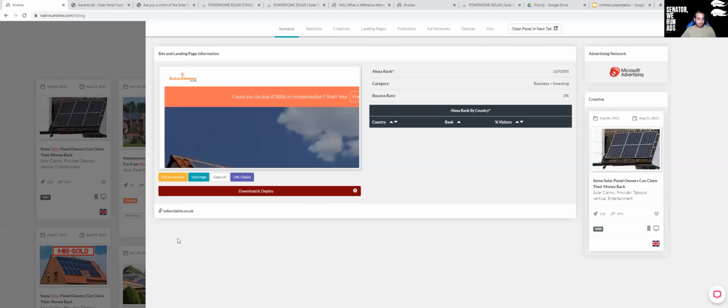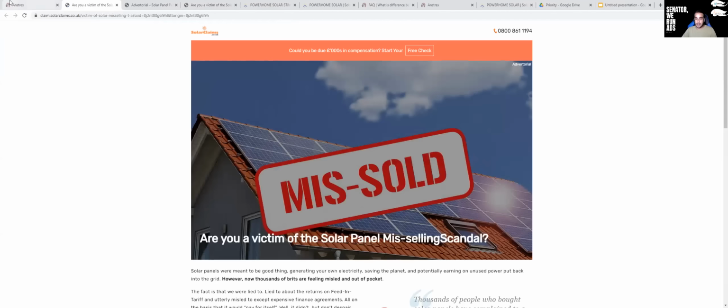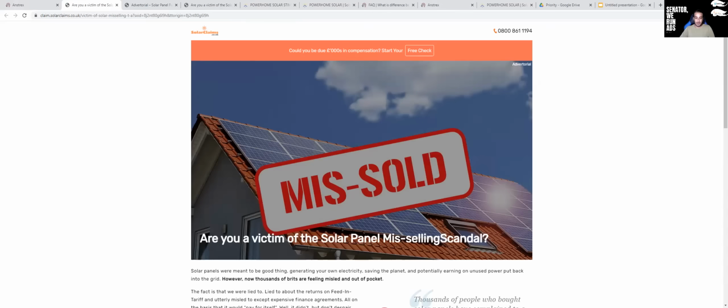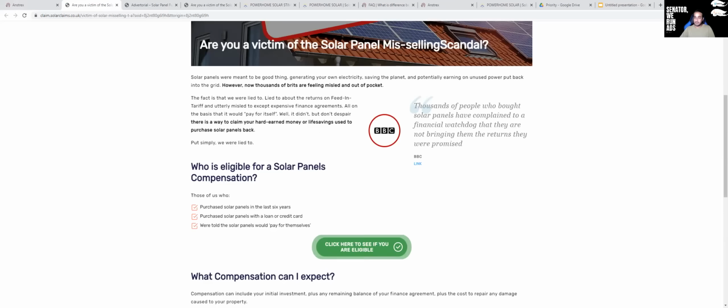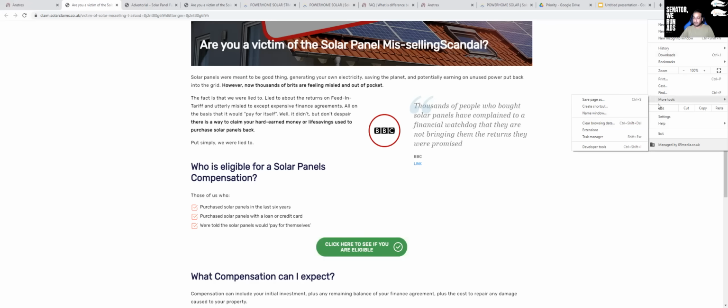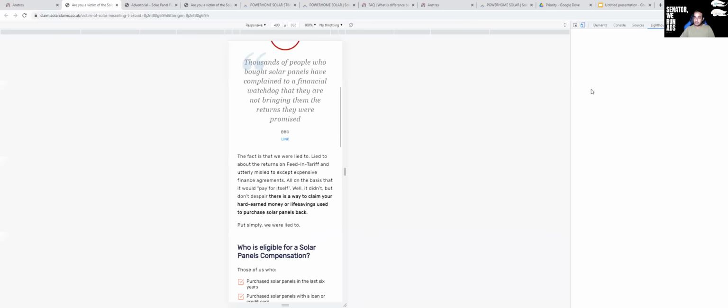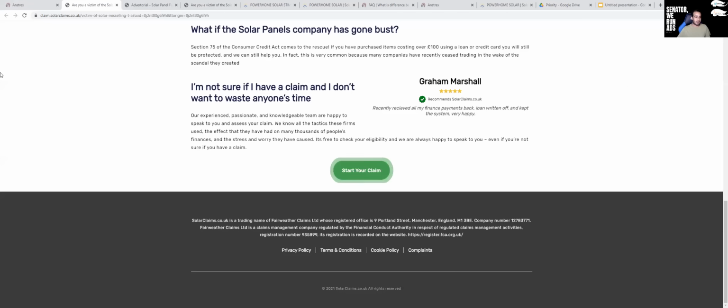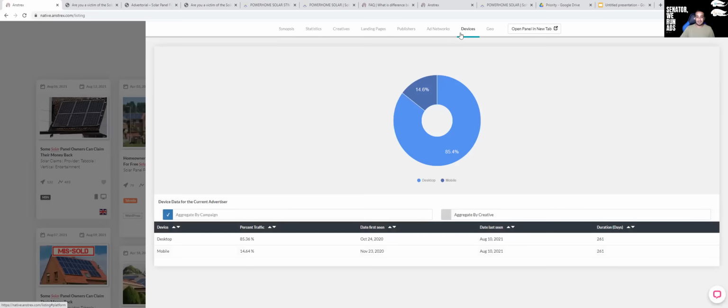Okay, so let's review this landing page. It looks more optimized for mobile than desktop. Let's see if what I'm saying is true. Developer tools. Okay, yeah. If you look at it on mobile, it's perfect in responsive format. So that's the number one thing: this person is targeting mobile more as compared to desktop. And we can also check that in the devices section as well.